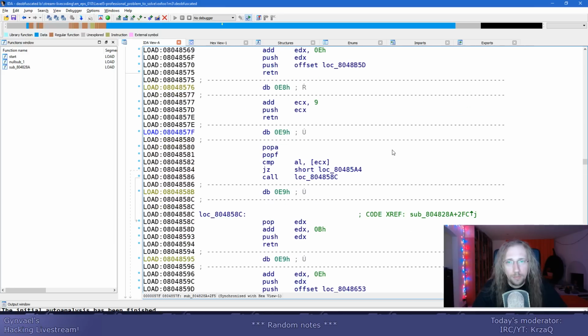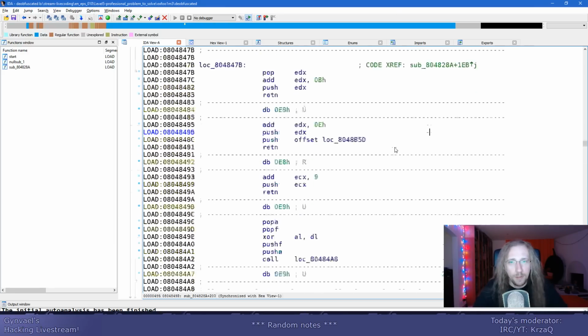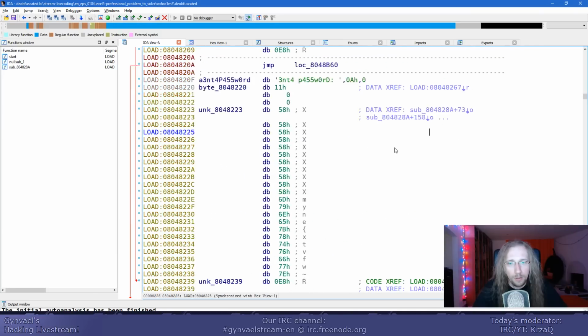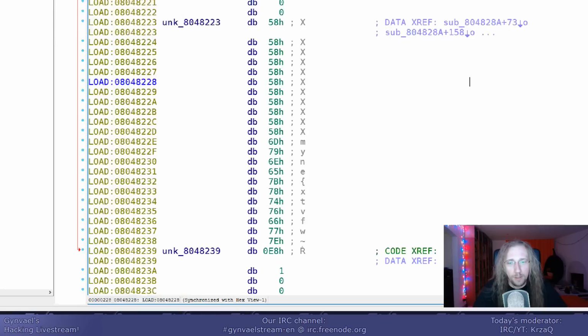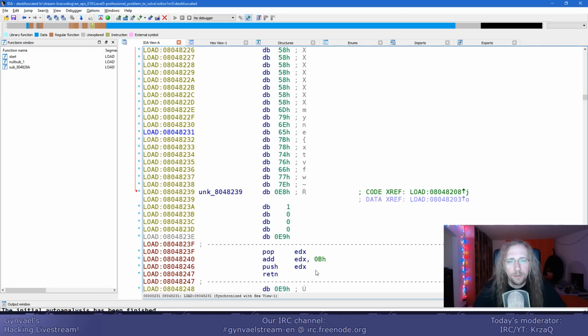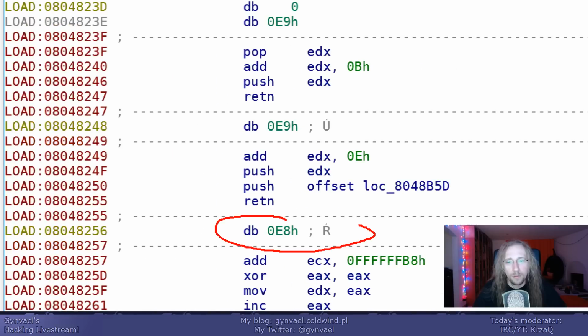So the last character might be a null terminator. That's one of the suggestions from Dex. I guess you mean here, but this is the terminator, the weird R. Yeah, I actually think so as well. It's either that or it's part of the encryption, obfuscation scheme, because it's used all around.